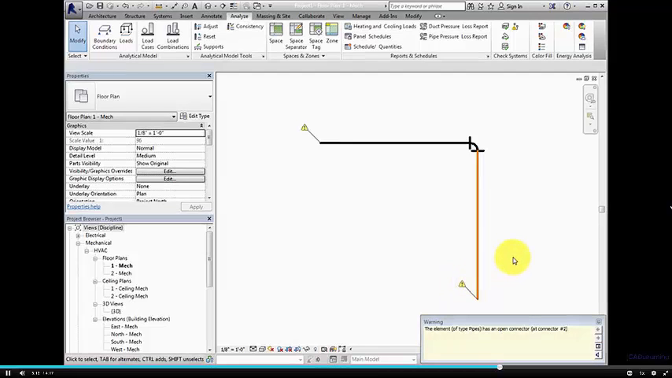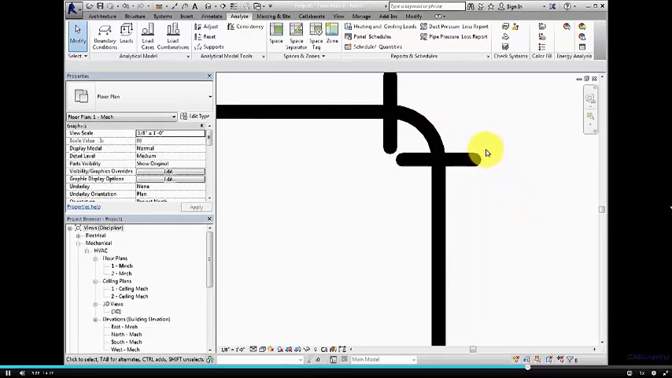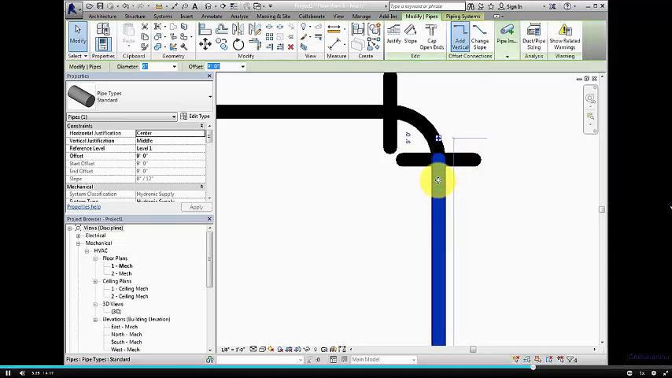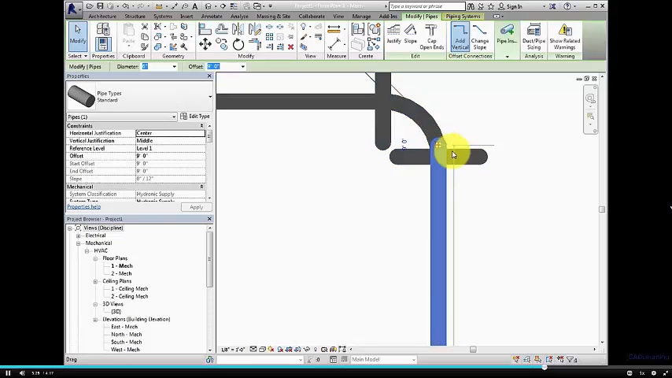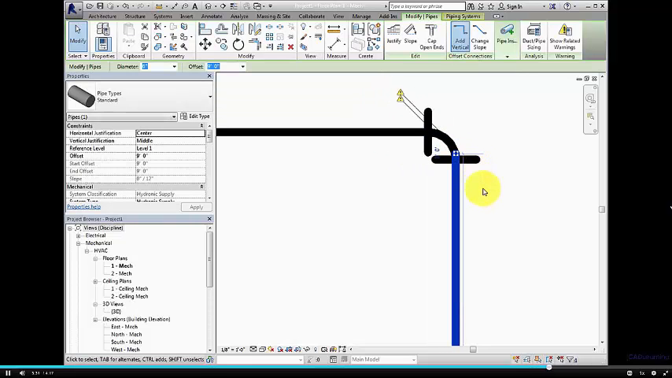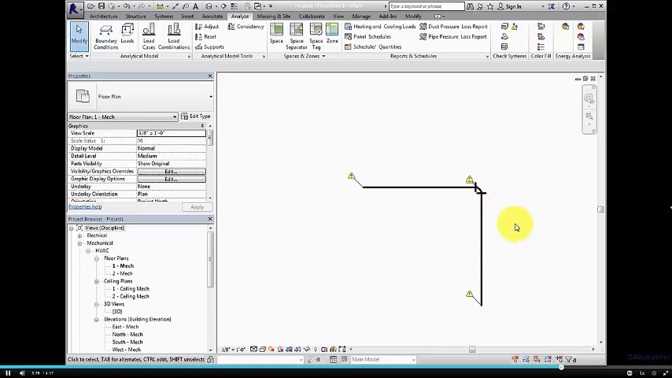When you do, the pipe with an open connector also highlights. Click in a blank area to dismiss the warning. Next, zoom into the elbow and select one of the pipes connected to the elbow. Slightly move the pipe connector so that it disconnects from the elbow. Now when you zoom out, it appears that the pipe is still connected.